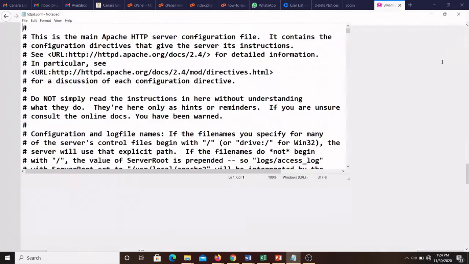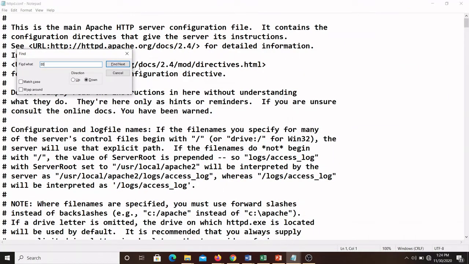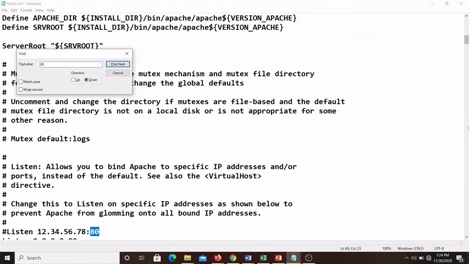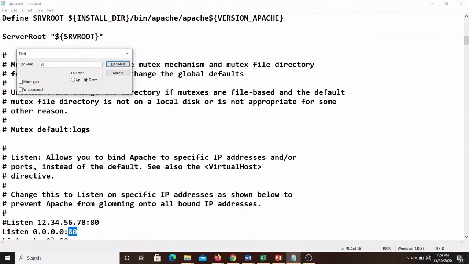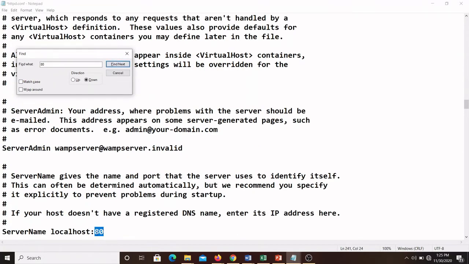Click this once. This is a notepad file. Press Control F and find 80. Then you will see 80 is coming. This is a comment line. You click again, and Listen 80 is coming. So this 80 you can make 81, 82, whatever you want. I am keeping 80 only, but you can change it like this. If you have one more 80, this also we have to change. All 80 you can make 81, 82, or any port number which is not used by your system. Find all 80 and replace all 80 with a different number.